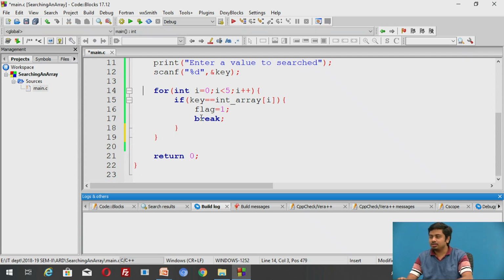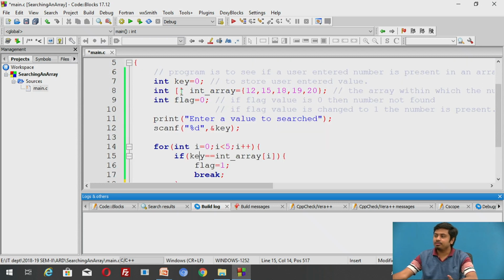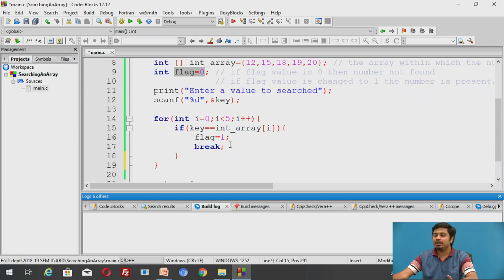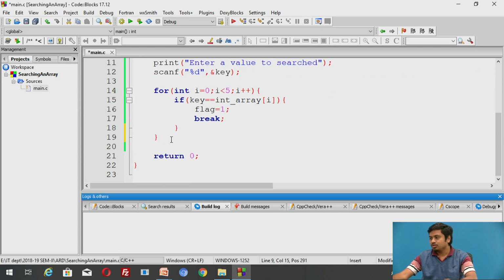For example, here just look at this. This block will only execute if a key matches with any of the element in the array. If it doesn't find any such element, in spite of traversing through an entire array, what change you will observe is the flag value still remains 0. The flag value will be only updated if the element is found at any location in the array. So once you are coming out of for loop, by checking the value of a flag, whether it is 1 or a 0, you should be able to tell whether the element is present or not.